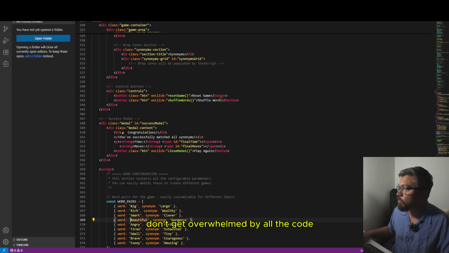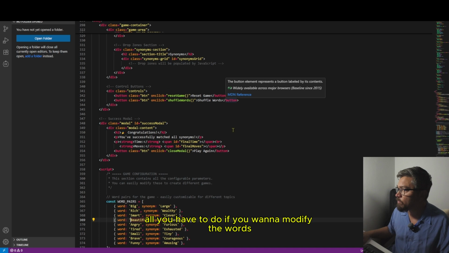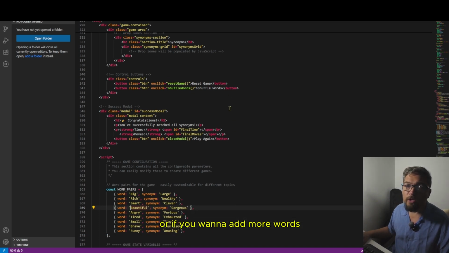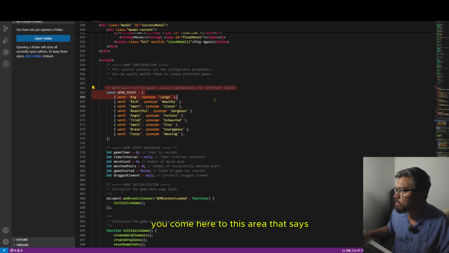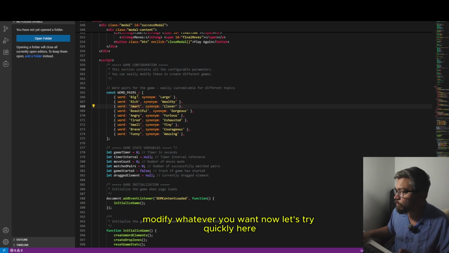Don't get overwhelmed by all the code. All you have to do, if you want to modify the words, or if you want to add more words, or just modify the content that people see on the app, you come here to this area that says word pairs for the game. And that's where you're going to change, add, modify, whatever you want.